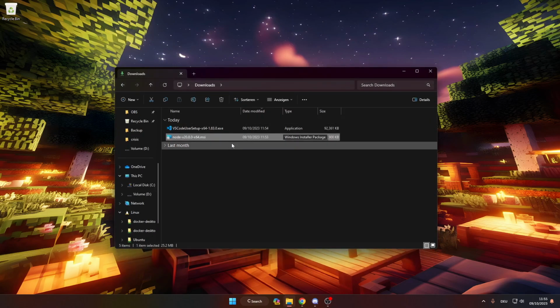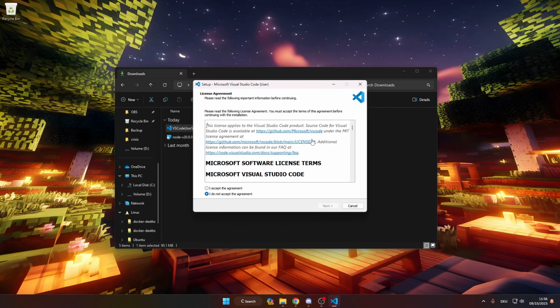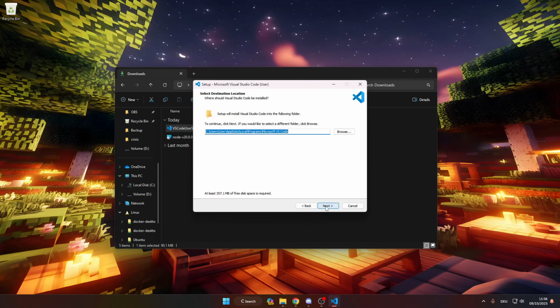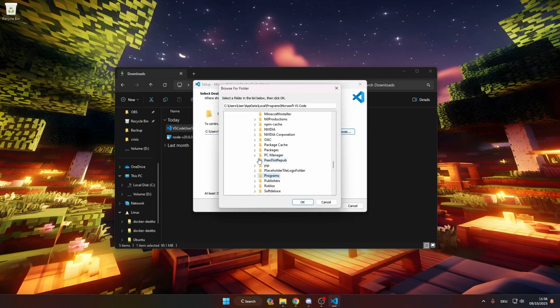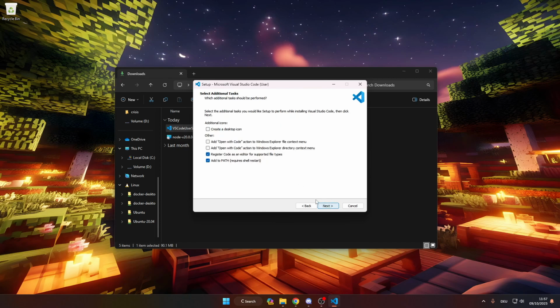Then you want to double click the second file that you've downloaded, which is going to be VS Code user setup. So run that. Here you want to check I accept the agreement. Click next. Here again, I'm gonna put it on my D drive just because I have more storage there. Then here you can just click next.